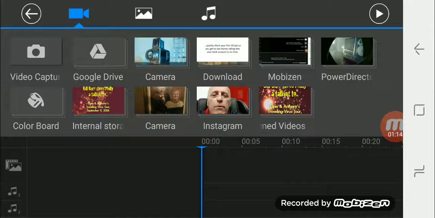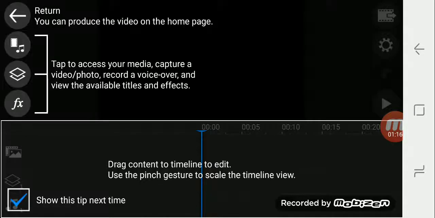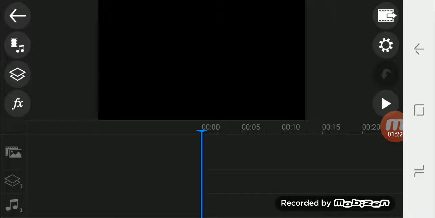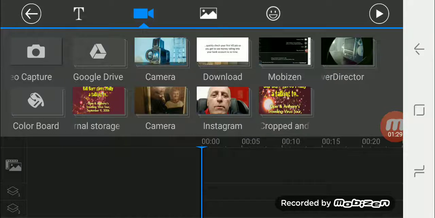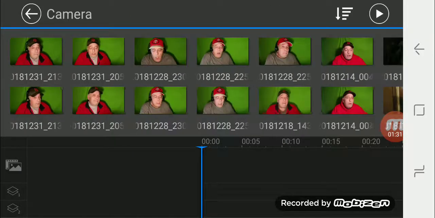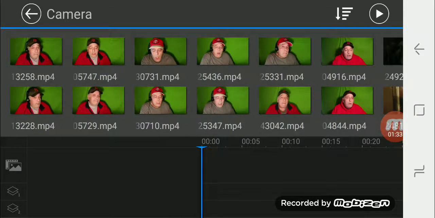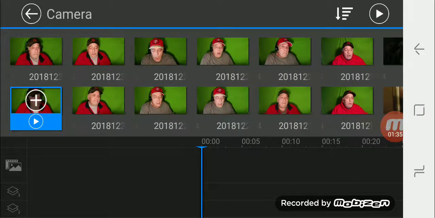Then in the top left corner, you hit the arrow, and then you hit this middle one to access your media. Hit it again and then again. Now you have a choice of an image, video, or title. Let's go with video. I've started doing little intros on my videos, so that's what I like to do. So I'll do it like this.